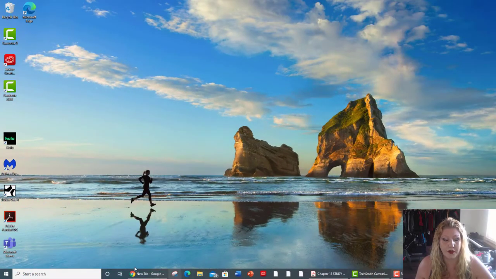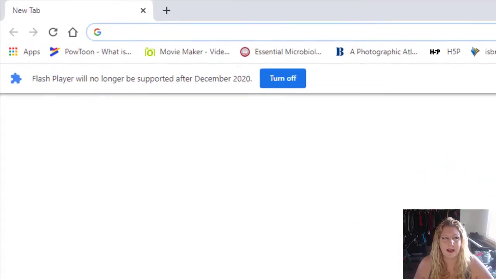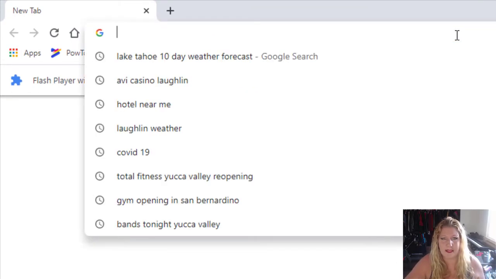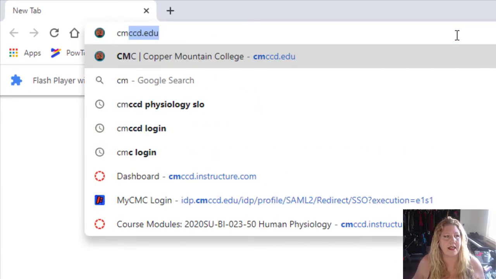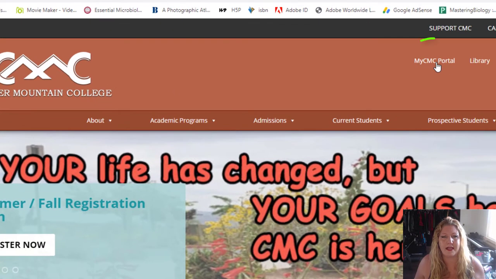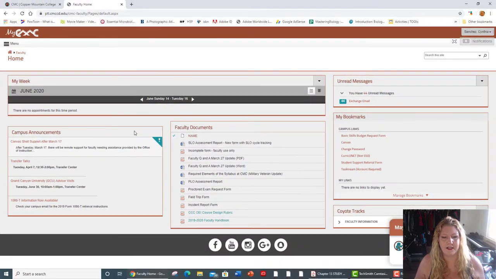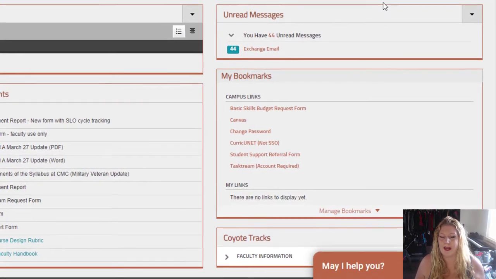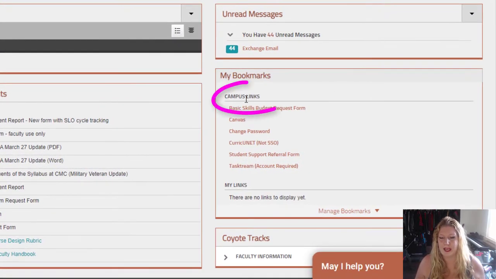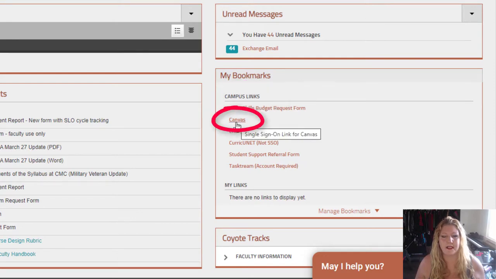To begin, you're going to open your web browser. Navigate to your MyCMC homepage or cmccd.edu. Then you may click on MyCMC Portal, and you're going to log in with your username and password. This is the same username and password that you use to access your Copper Mountain College email account. Once you have logged in, you will see on your far right-hand side a box that says Campus Links. You're going to want to click on Canvas.